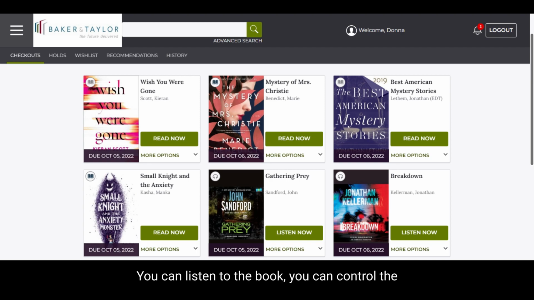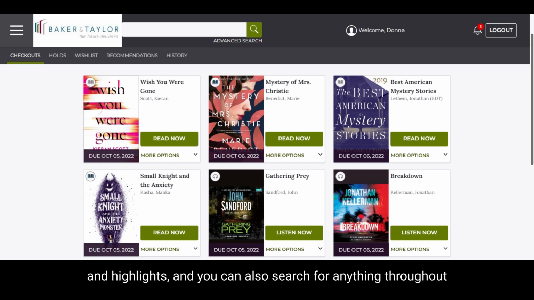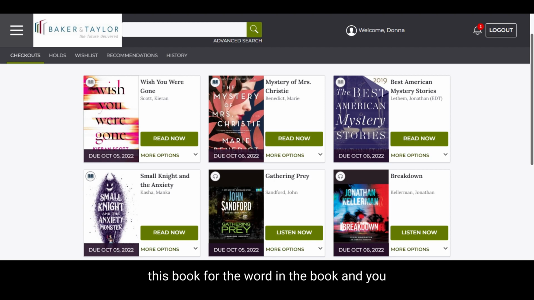You can listen to the book. You can control the reader, so you can choose how fast it is, if you want it to read words or sentences, and what voices you want to use. You can add a bookmark. You can see the notes and highlights, and you can also search for anything throughout this book, for the word in the book, and you can click on the question mark, and that will take you to the help for the reader. When you're ready to exit the book, simply close out of your browser tab, and your text will be saved.